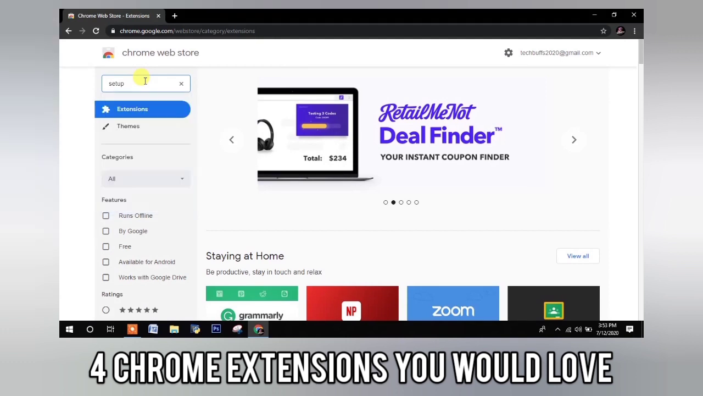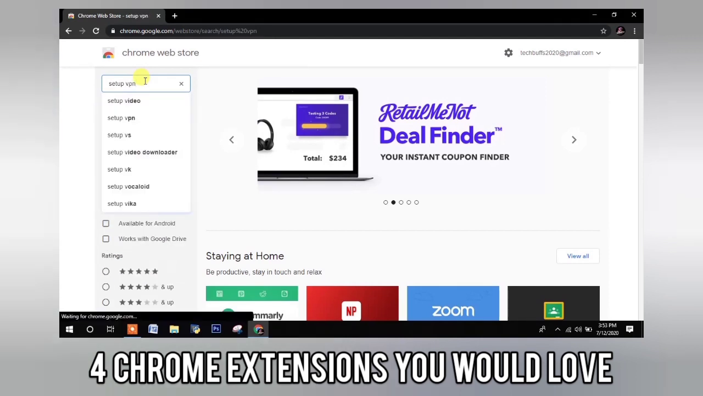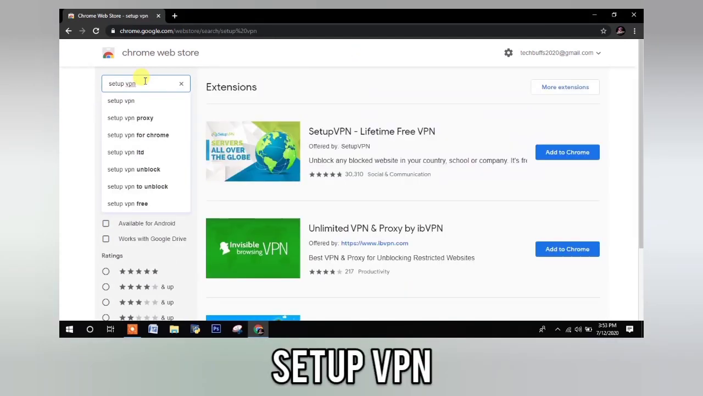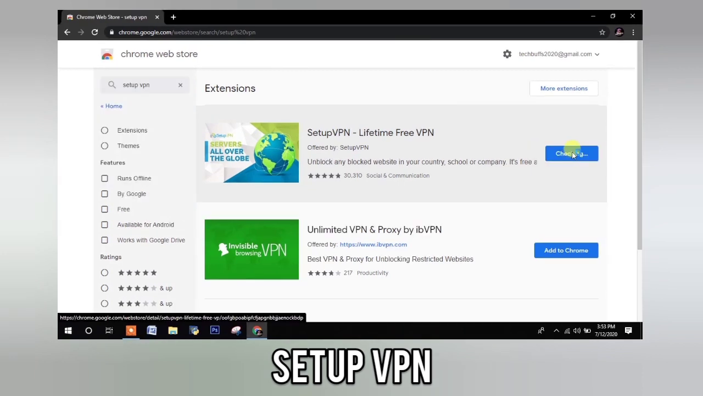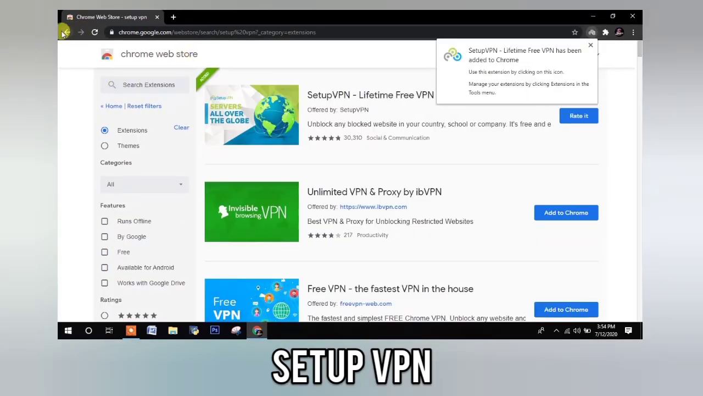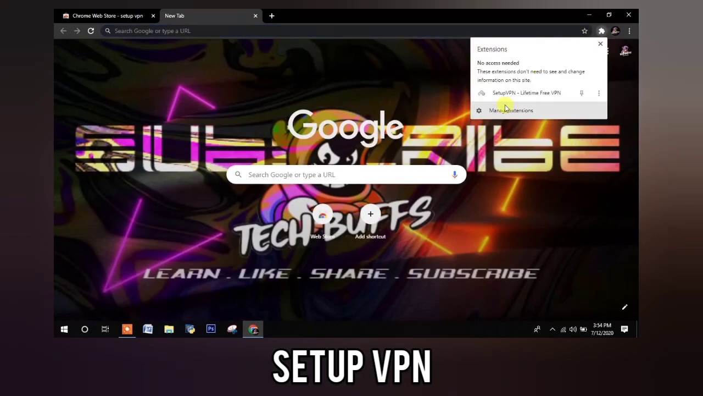So the first extension which you're gonna see is a VPN. A VPN can be downloaded externally as software, or otherwise you can just download these extensions in your Google Chrome itself. This consumes very little data. So just search for setup VPN, and when you search it'll ask you to add it, and when you add it into your Chrome it'll get installed.